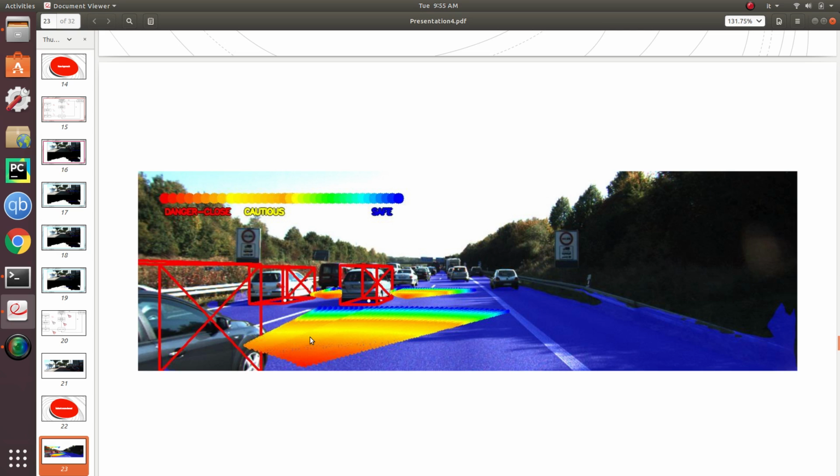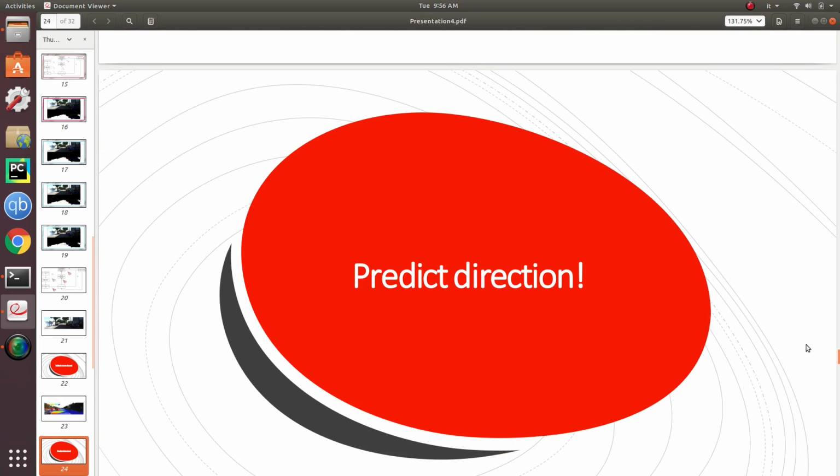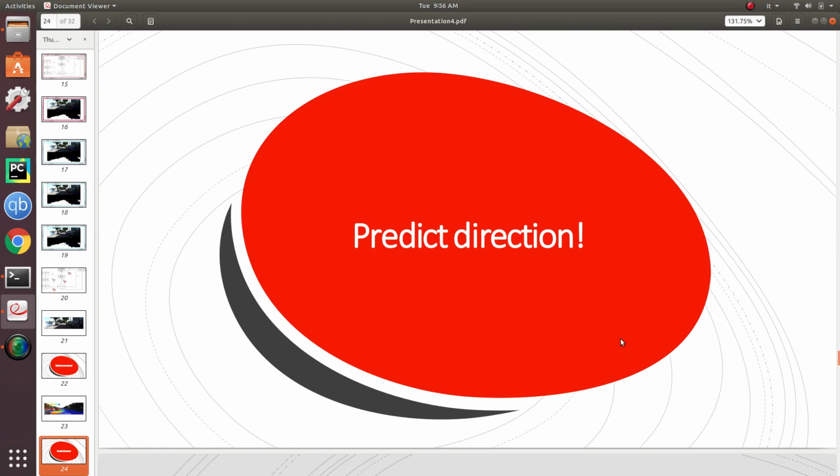And so this is basically the final output of my algorithm. It's in the form of a heat map, and aside from being very informative, it also looks very appealing because you're color coding this whole thing. And I could do one additional thing: I could predict the actual direction the car is going to move in the future.